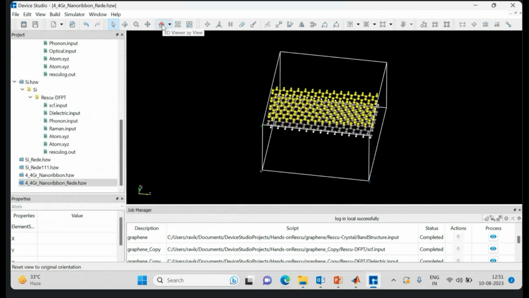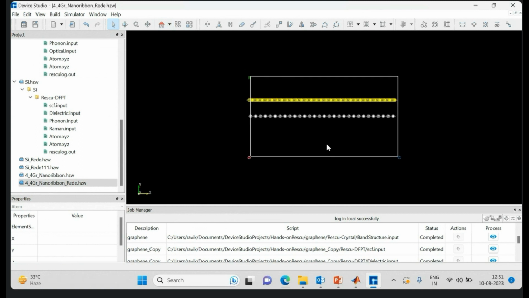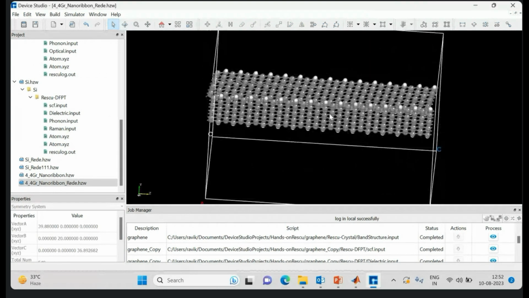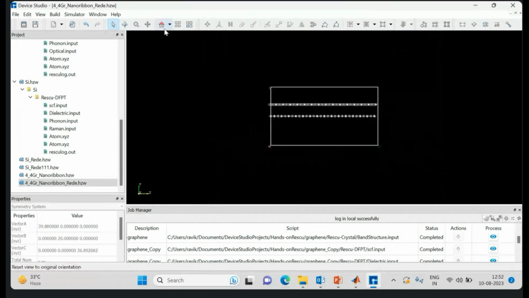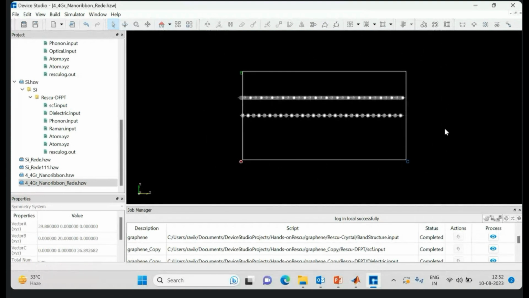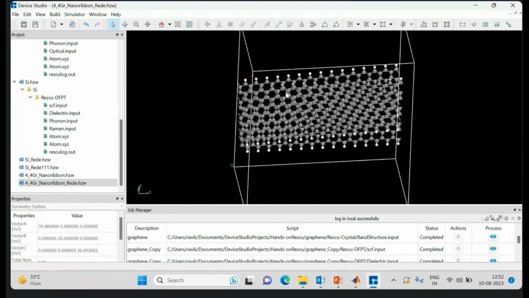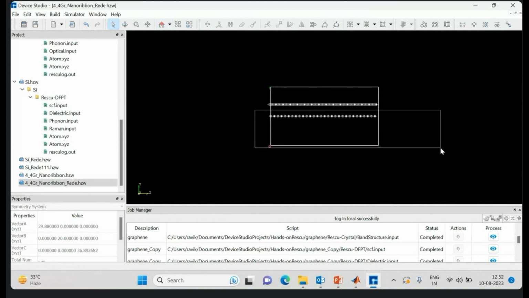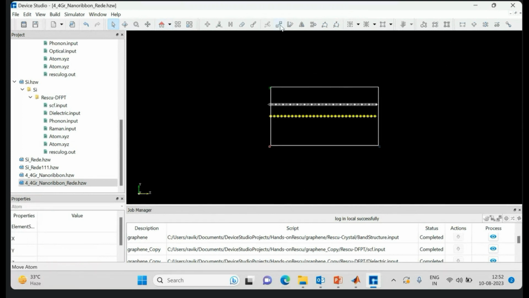Excuse me, sir. Can we add a layer of a different material? Yes, ma'am. Can we add a layer of a different material to this structure? Yes, ma'am. A different material you can also generate; there are multiple layers. And if you want to move any atoms, like if you want to move this layer, you can select it and then go to this move option.